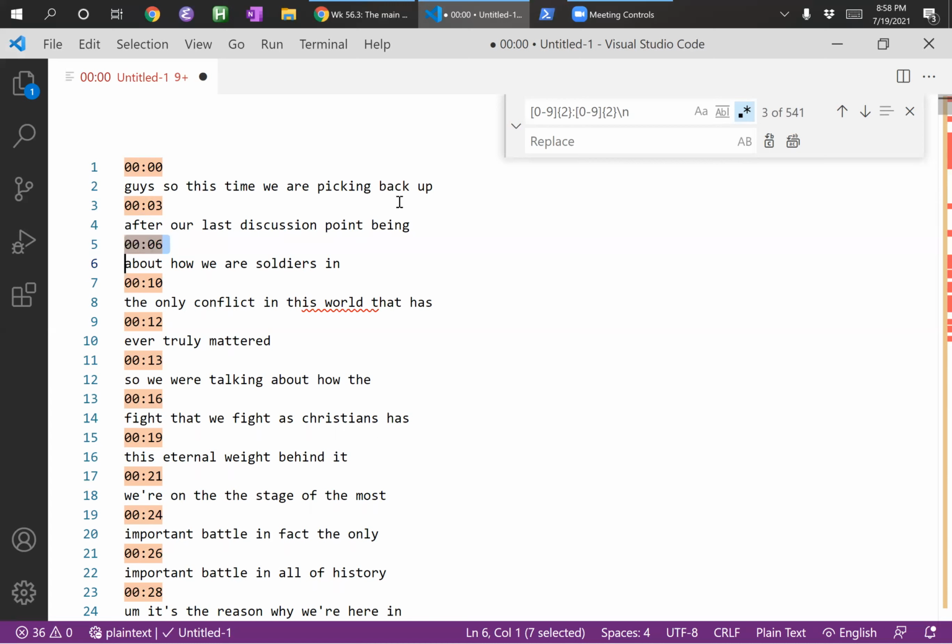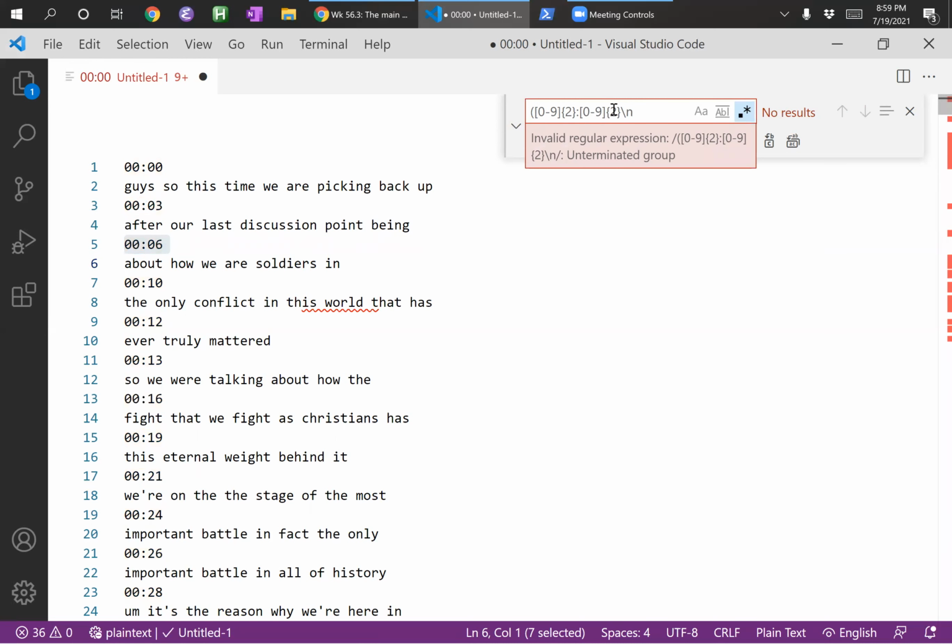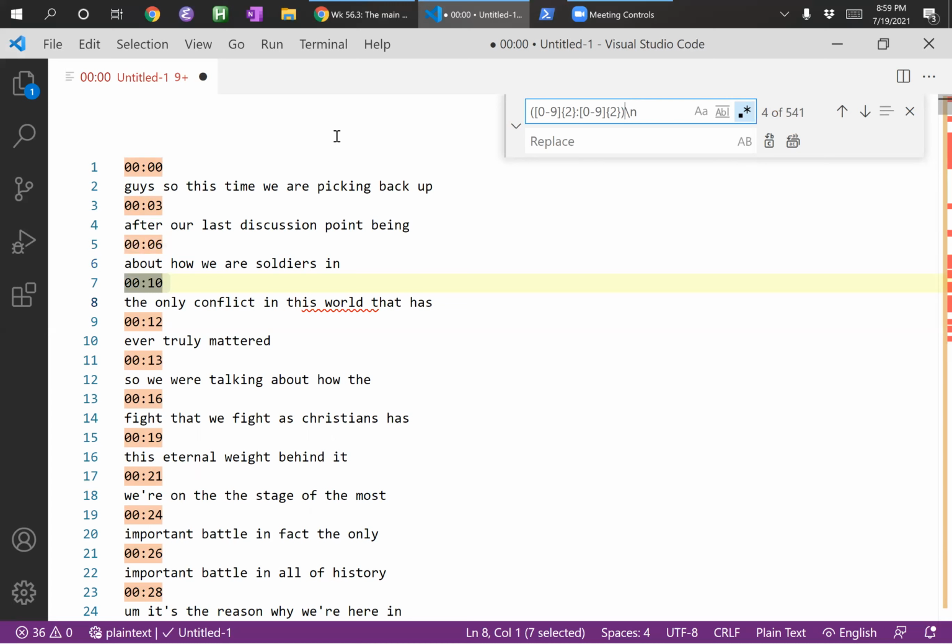But what we want to do is a little bit more advanced. We actually want to keep the timestamp, but then we want to move the text onto the same line as it. So there are things called capture groups in regular expressions, and the syntax for those is parentheses. So what we're going to do here is put parentheses around the actual timestamp: the 2 digits, the colon, and then the next 2 digits. And we're going to go ahead and capture that.